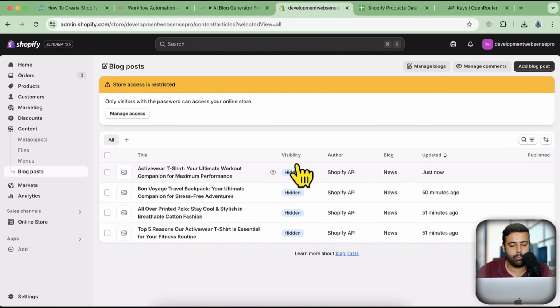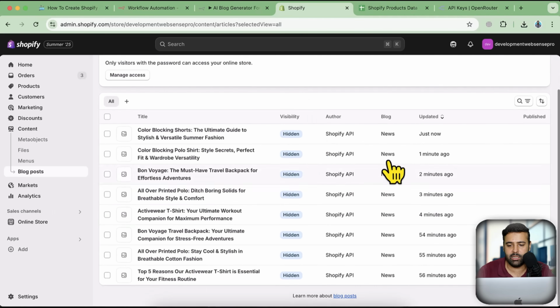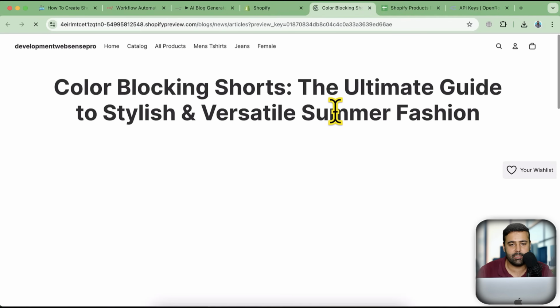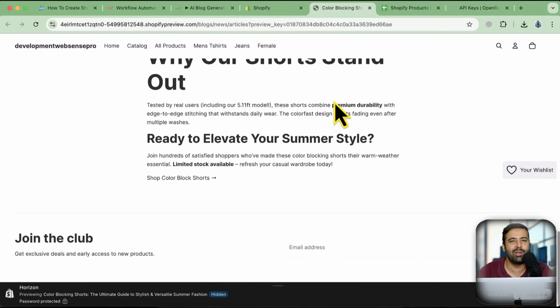And if I go to my blogs and hit refresh, you can see that these 5 blog posts just recently got created: 4 minutes ago, 3 minutes ago, 1 minute ago, just now. And the starting name is the product name and the blog post, and it is completely SEO friendly. Cool, right? So now you don't need to manually create blog posts. This AI agent is going to take care of it completely for you.